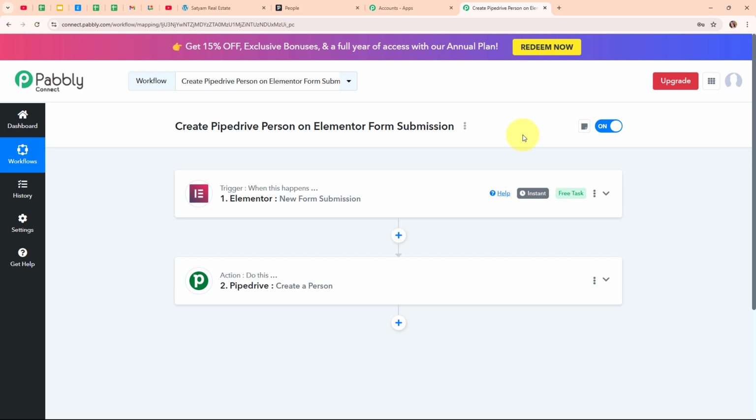Now let me summarize this whole video for you. So here we have taken our trigger as Elementor and our action as Pipedrive, so that whenever we receive a new form submission through our Elementor form, then automatically the lead received should be added as a new person in our Pipedrive account. Okay, so these were the steps to create a Pipedrive person on Elementor form submission.